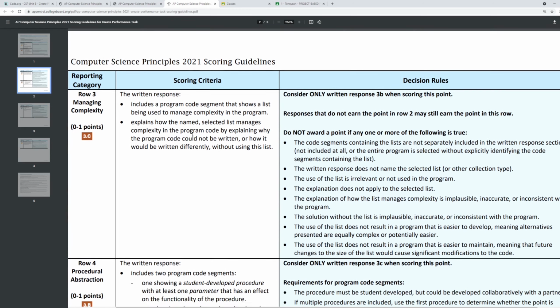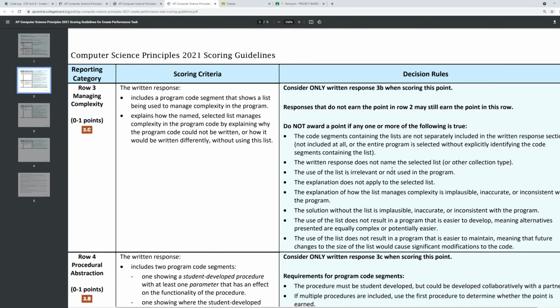So let's look at row 3, and this is where we're going to stop for this video, but let's take a look at it real quick. Row 3 is all about managing complexity in the context of the list that you've included. Your written response should explain how the named and selected list manages complexity in the program code by explaining why the program code could not be written or how it would be written differently without using this list. We already talked a little bit earlier about how managing complexity does not have to be this big evolution in your code. It can be a little improvement that still manages complexity.